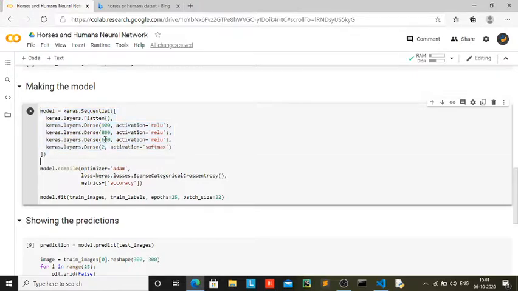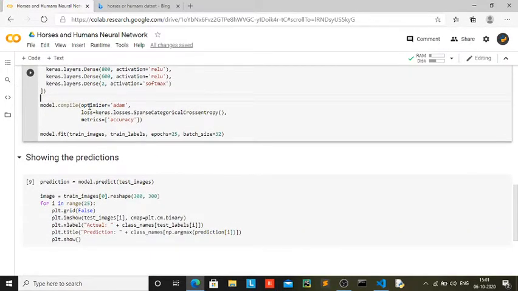Like, how do you come up with the amount of nodes that you want? As you can see, it's pretty good, I would say. I went 900, 800, 600, and then 2, which I will explain. Then I just quickly compile the model with an Adam optimizer and a sparse categorical cross entropy loss.